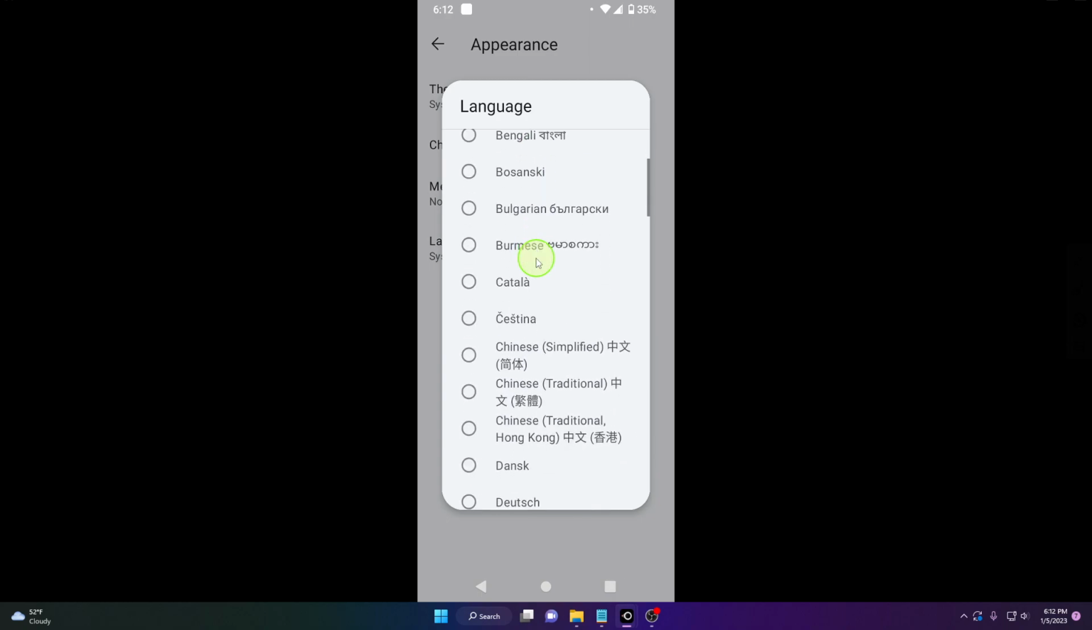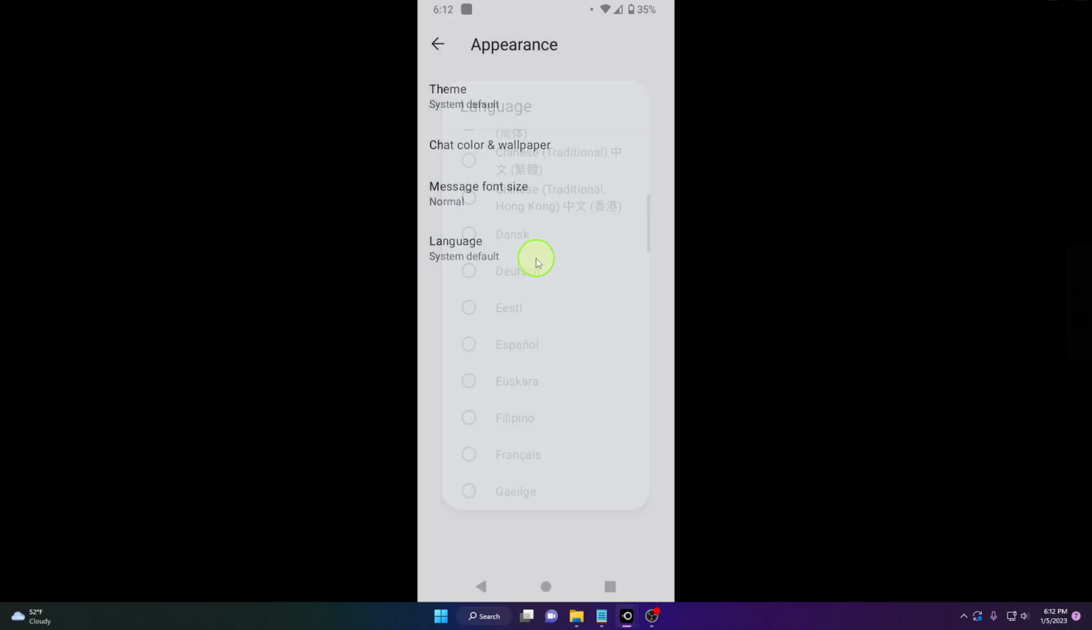So I don't know, we're gonna try Espanol. And that's it. This is how you can change language on Signal in 2023. I'm gonna show you one more time, really quick.